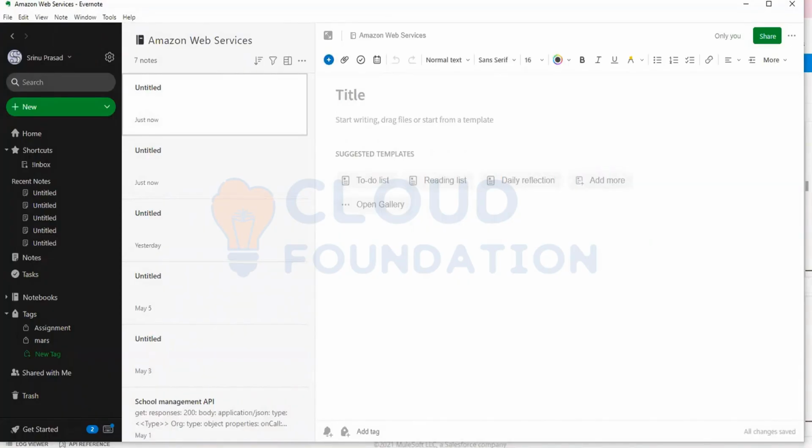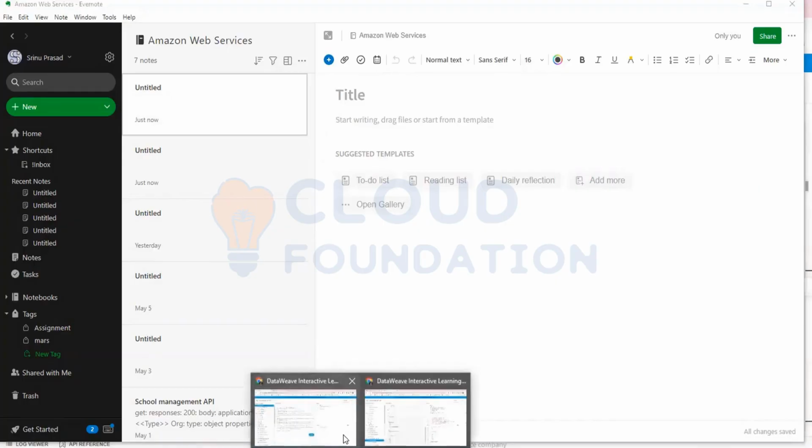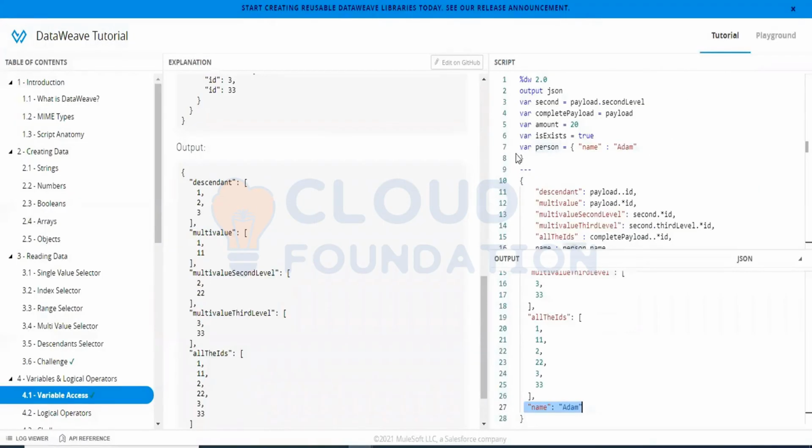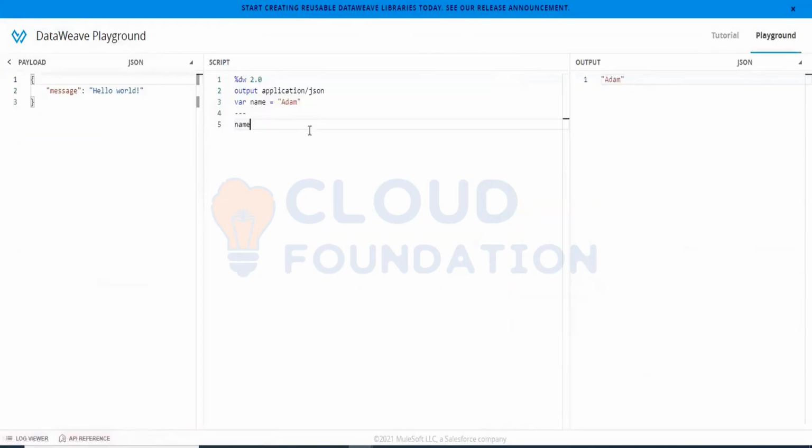Here in the script, the writer can do something like this. It's not comfortable to discuss the variables here. I can return like this.